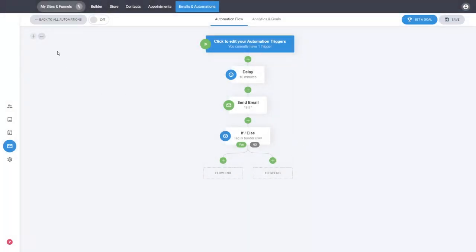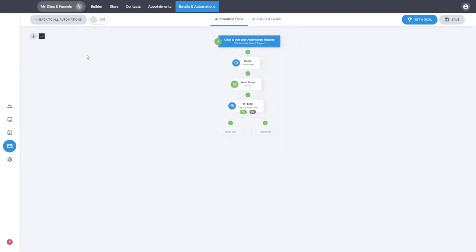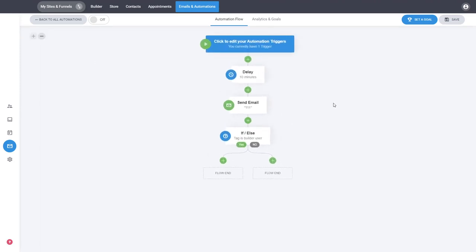If you build a really big flow, you can always click on the minus on the side to zoom out to see a better, smaller view of the whole thing, to navigate easier, or go back to the original 100% view. And this is it. This is how simple it is. You add your triggers, which can be multiple ones, and the actions and events happening to the user when they enter the flow.